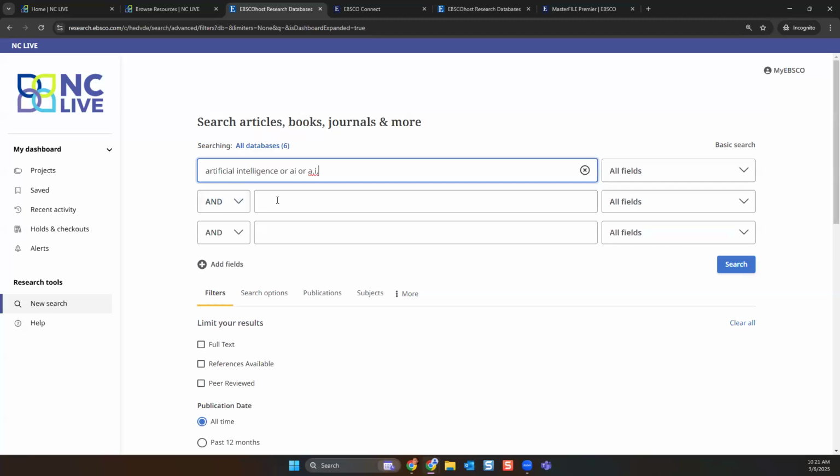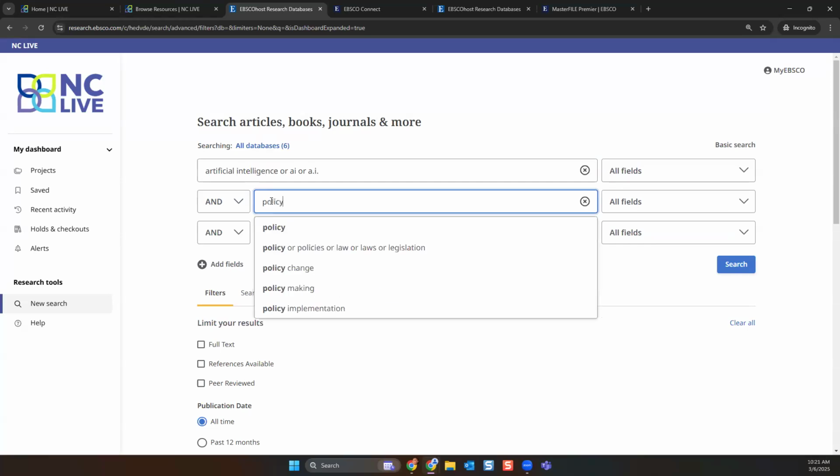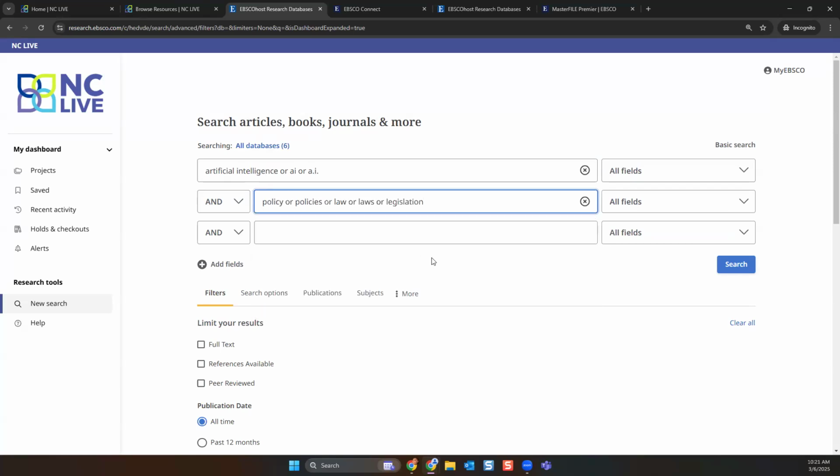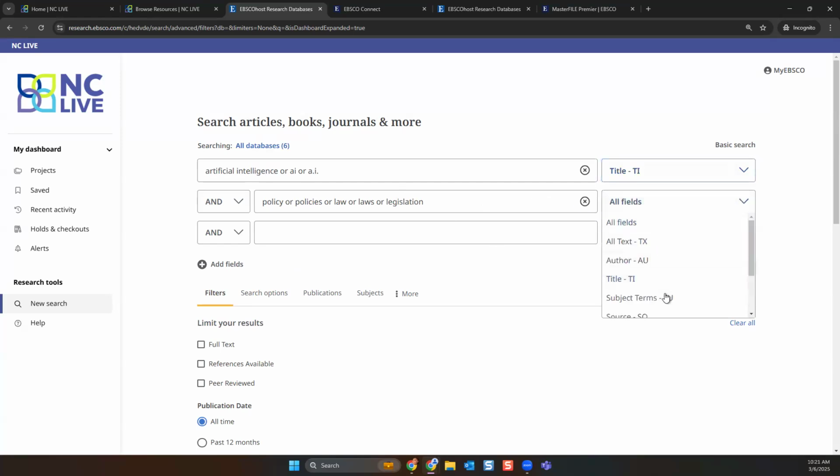And then I'm going to add another term. Since we're on advanced search, I'm interested in artificial intelligence as it relates to policy. So I'm going to select policy or policies or laws or legislation. I'm interested in artificial intelligence as it is mentioned in the title of a resource and policy or laws or legislation in the subject term. These are optional. You don't have to select a field code, but I'm just demonstrating some of our functionality here.